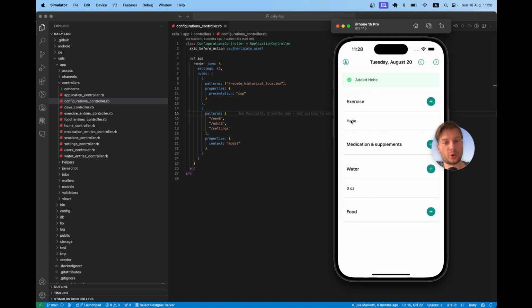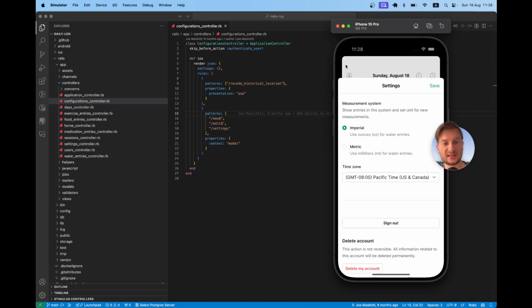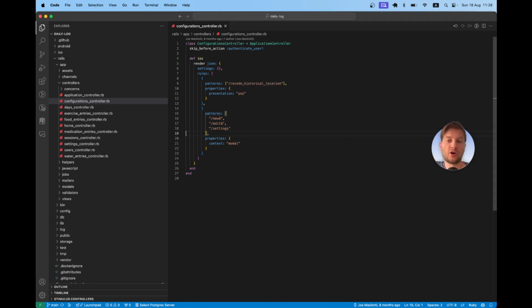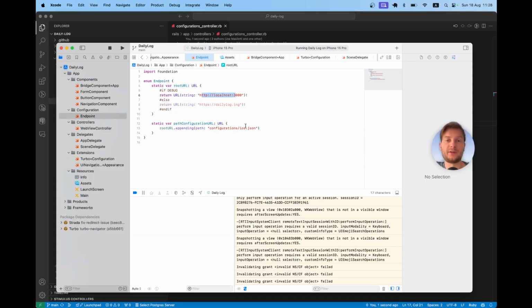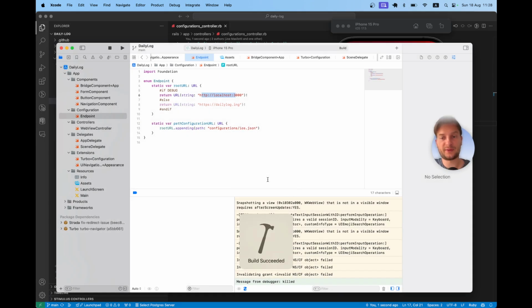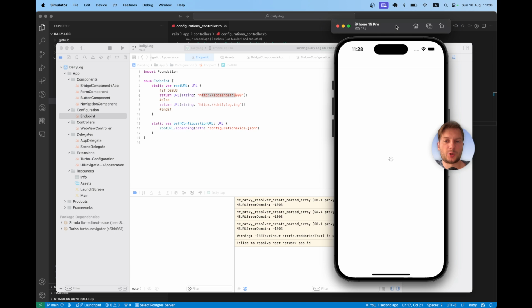Let me try going to edit. I click on this one. Edit also opens up in the modal, and settings also opens up in the modal. If I remove settings here, and I will rerun the iOS app to reinitialize everything, definitely, to clear the cache and so on.